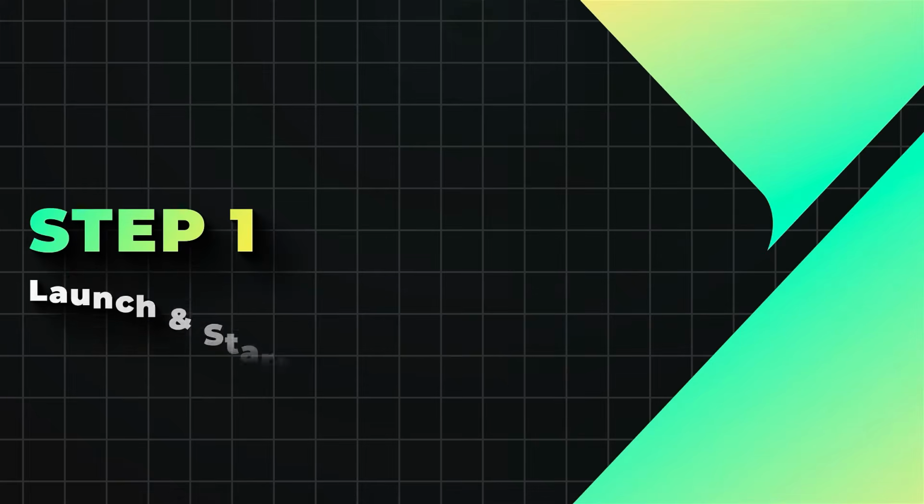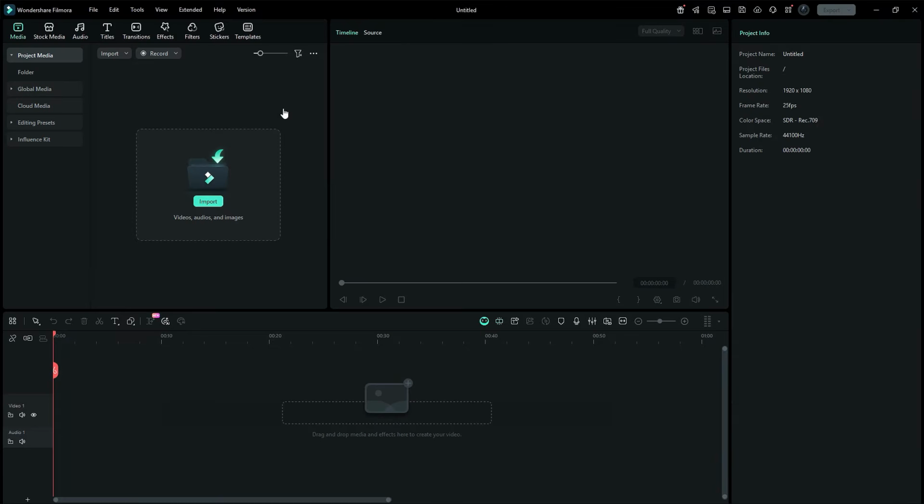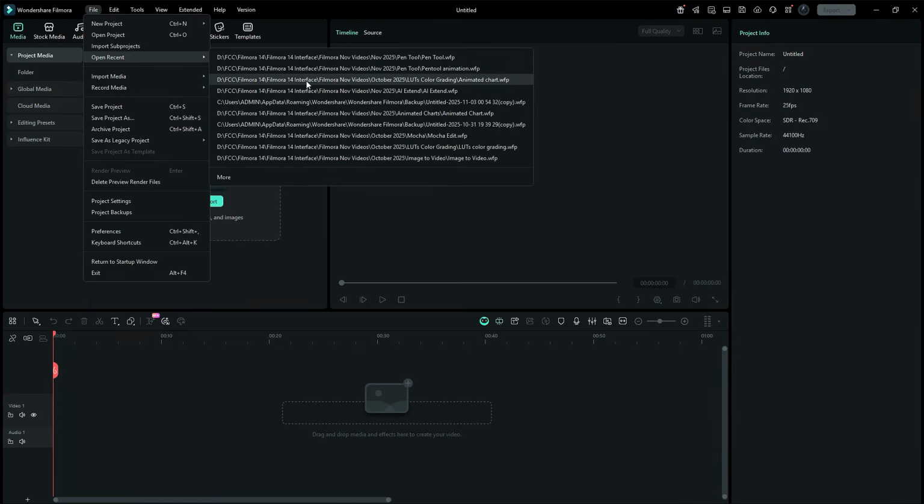Step 1. Launch and start a new project. Launch Filmora 15 and start a new project. Then go to the files and open any of your recent projects.